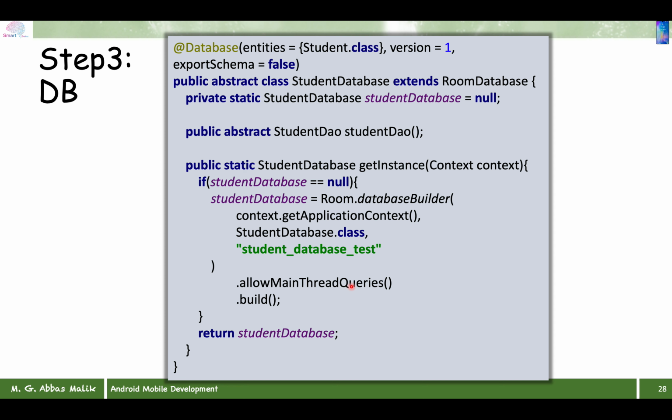If we don't allow it, then you have to create new threads and pass those database operations to those threads to execute and return back the answers. So to make our life a bit easier, we are saying that we allow the main activity to perform those database operations on the main thread. And at the end, of course, we are returning that particular student database object.